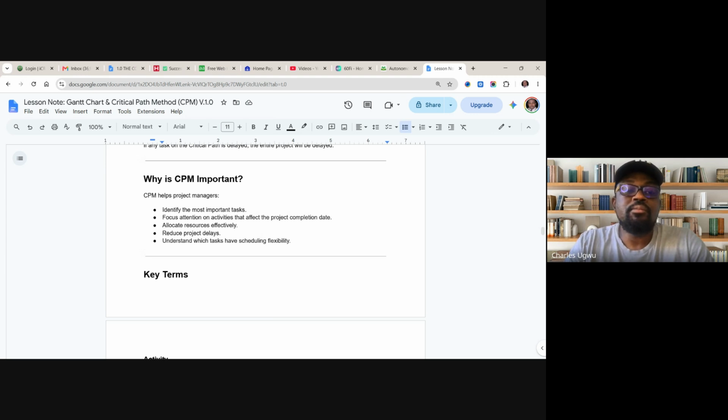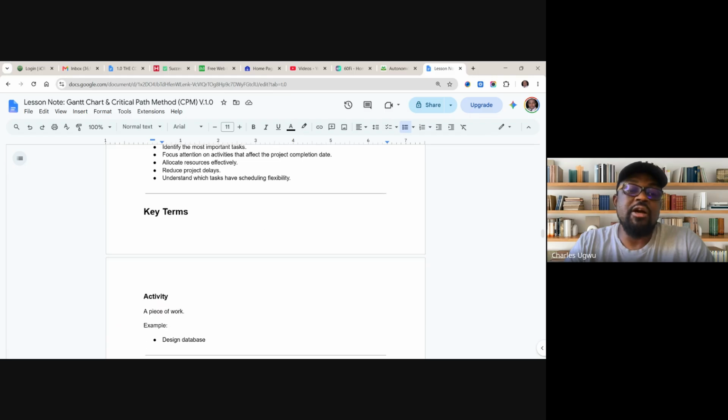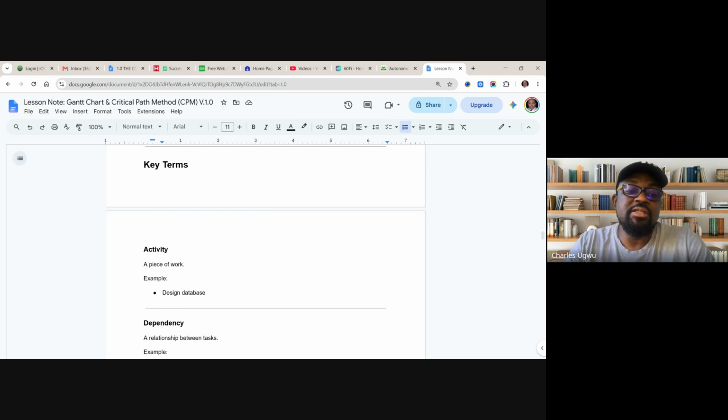So the importance: identify most important tasks, focus attention on activities that affect the project completion date, allocate resources effectively, reduce project delay, understand which tasks have scheduling flexibility. These are the importance of critical tasks or critical paths. Key terms, we have activity.